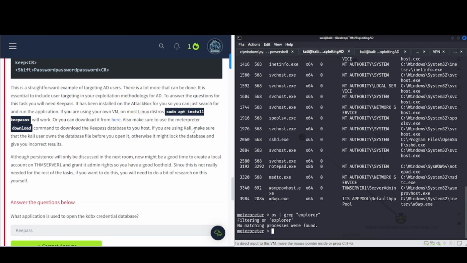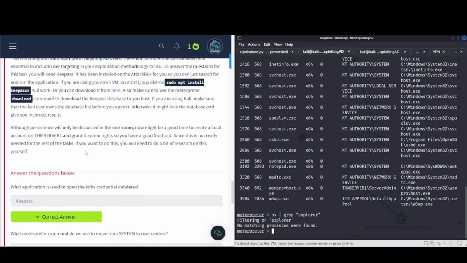It says make sure to use Meterpreter to download the KeePass database to your host. If you're using Kali, make sure the Kali user owns the database before you open it, otherwise it might lock the database. Although persistence will only be discussed in the next room, now might be a good time to create a local account, THM server 1, and grant it admin rights so that you have a good foothold. Since this is not really needed for the rest of the task, if you want to do this, you'll need to do a bit of research yourself, so be sure to try that if you want to.